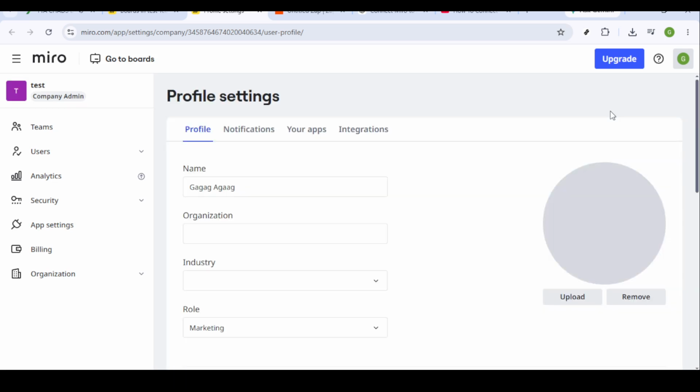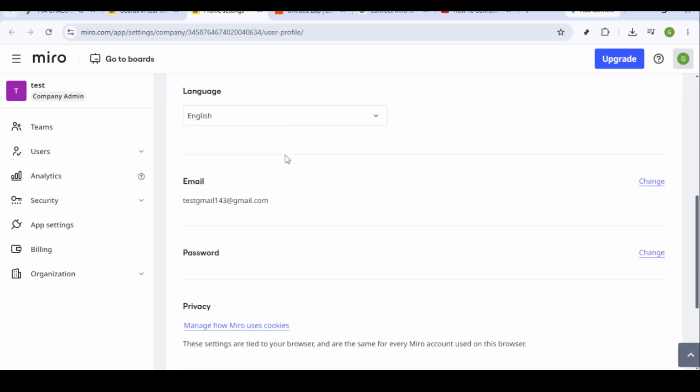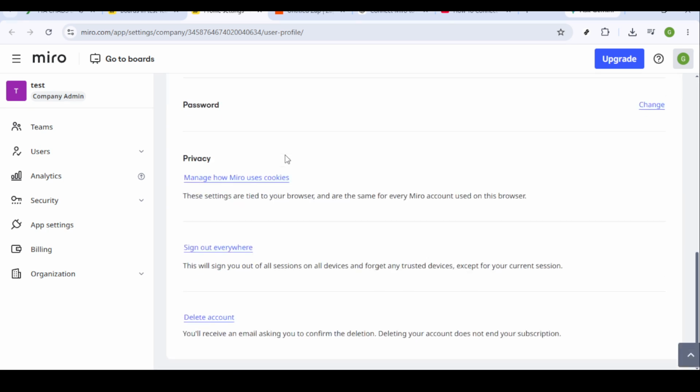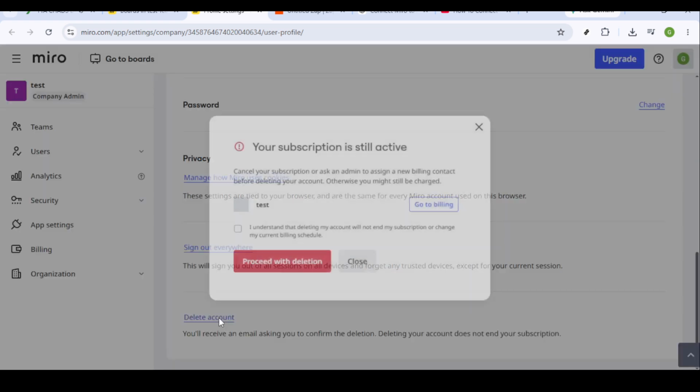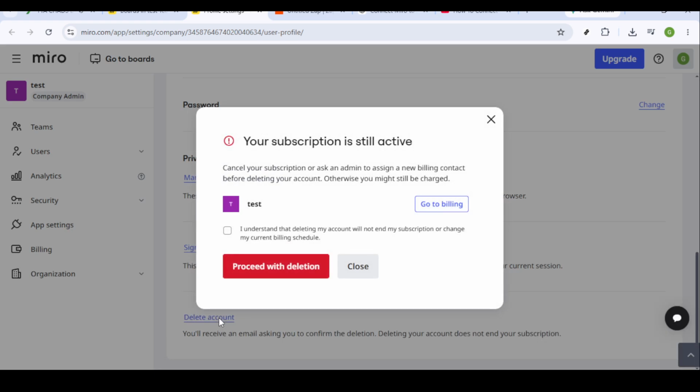Upon entering the Profile Settings page, scroll down to the very bottom. It's easy to miss, so be sure to scroll all the way down, as that's where Miro provides the option to delete your profile. Here you'll find the option labeled Delete My Profile. Click on Delete My Profile. Now this is an important action, as it will initiate the account deletion process.